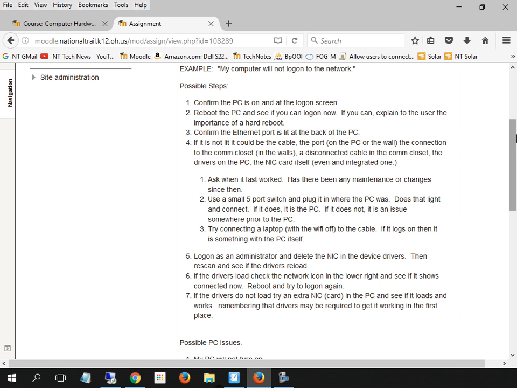Now I'm going to confirm that the Ethernet port is lit on the back of the PC. If the Ethernet port is not lit, I've got a number of things from there that I can do to say, why is it not lit? Okay, so number 4, it says, if it is not lit, it could be the cable, the port on the PC or the wall, the connection to the comm closet in the walls, a disconnected cable in the comm closet, the drivers on the PC, the NIC card itself. I've got all those things that could cause the light not to come on. So I'm thinking about those things that are attached to that.